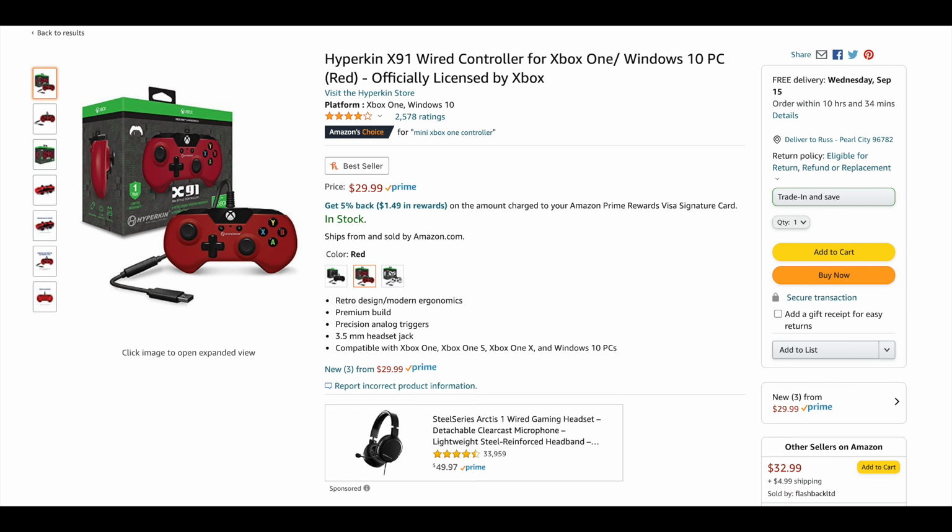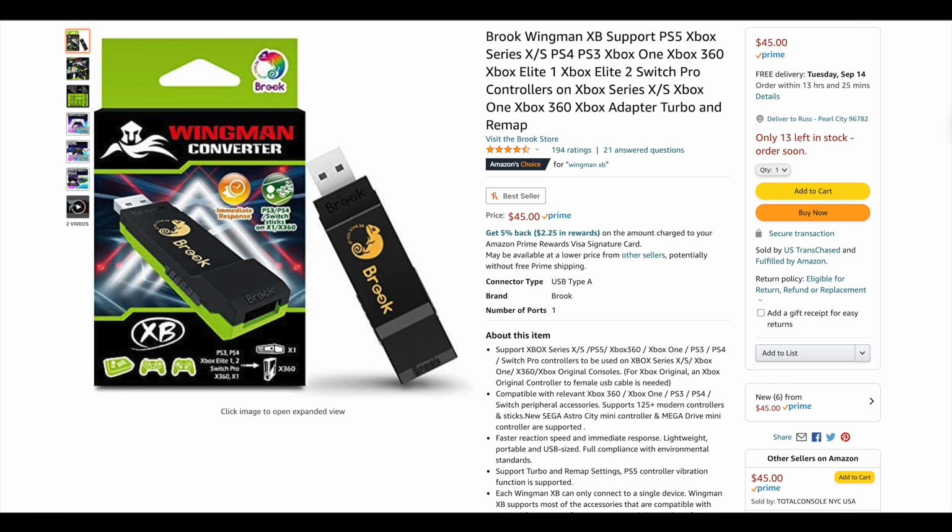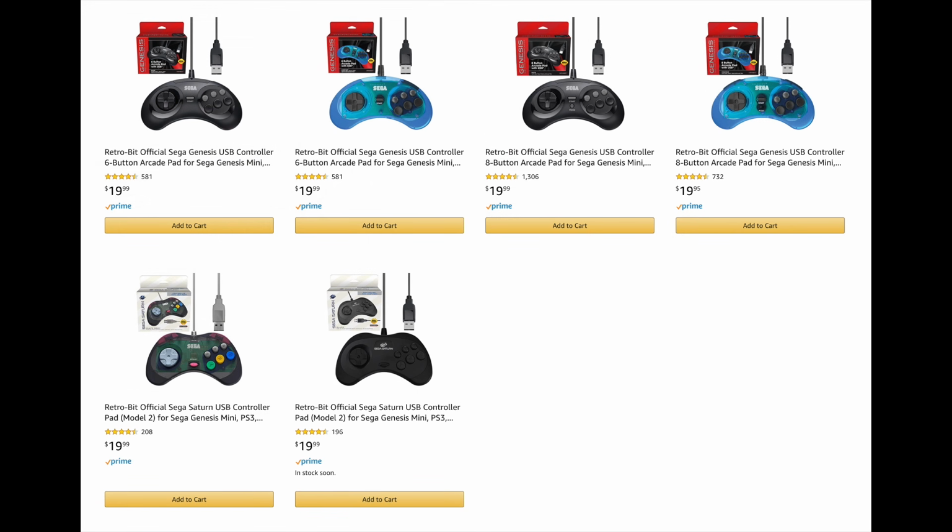It's called the Hyperkin X91. But as far as reviews go, it's got 4 out of 5 stars, so maybe it's not too bad. And then another option is this one here called the Brook Wingman. Now I actually don't own one of these, but it looks like it's able to make specific controllers behave like licensed controllers. And one of the YouTube commenters from my previous video actually recommended these ones here from RetroBit. So in essence, you could pay $45 for that dongle, and then another $20 for this controller, and then be able to more comfortably play retro games.